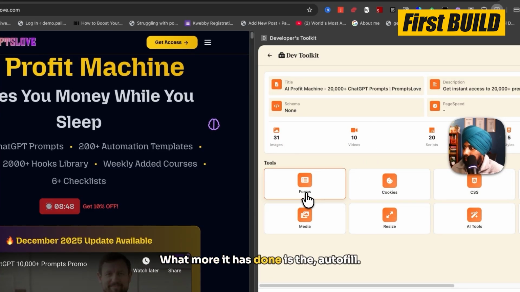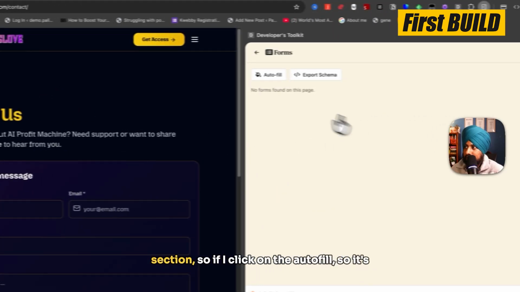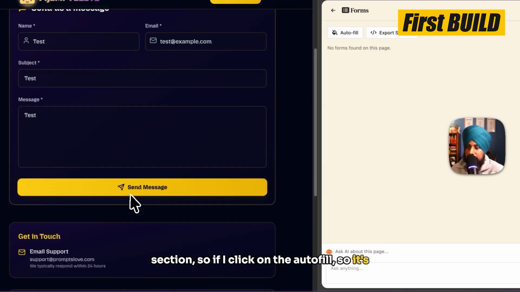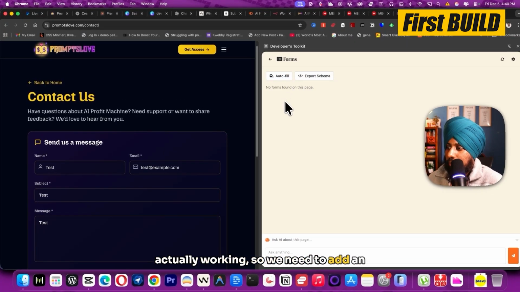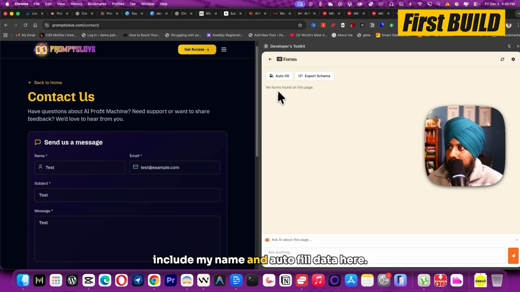What more it has done is the autofill. If I go to the form here to the contact section and click on the auto, it's actually working. So we need to add an input like add form data. For example, whenever it's the name, then it will include my name and autofill the data here.